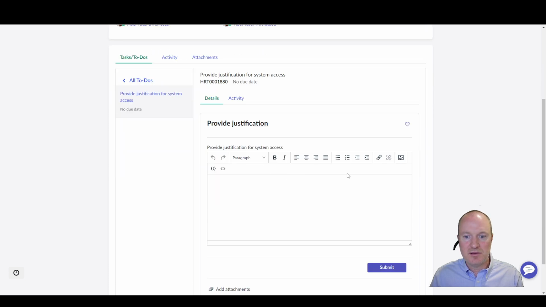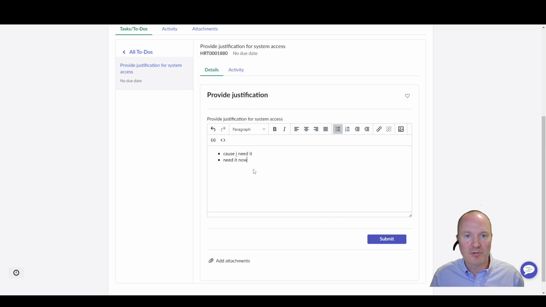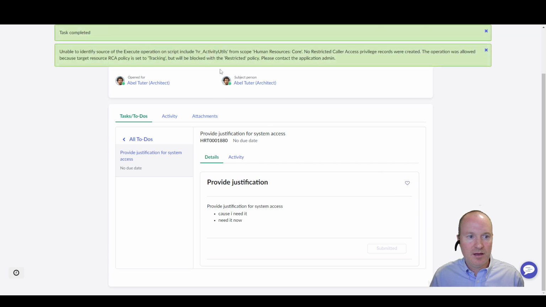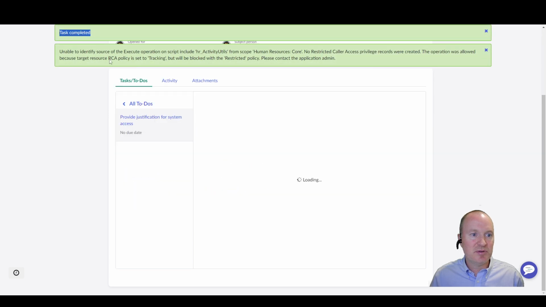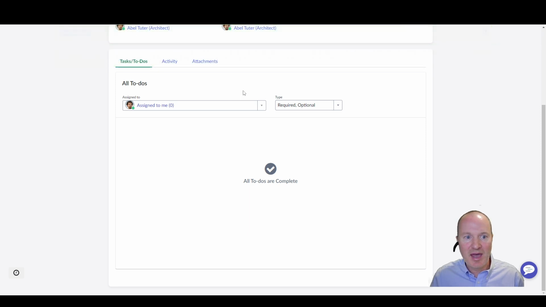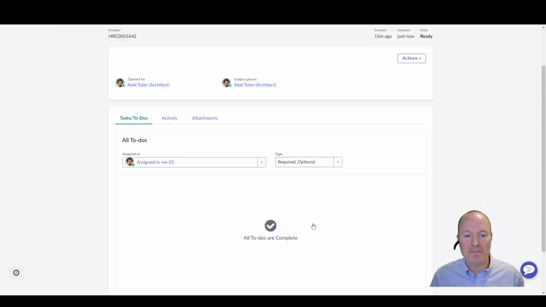So I can provide my justification here with bullet points, and whatever formatting I want to do in HTML. I click submit, and I get the task completed up here along with some RCA errors, and it sends me back to the parent case the whole time.